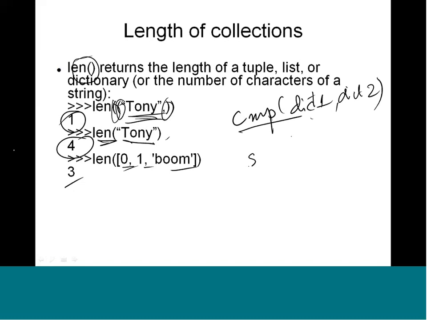We can also have str dict, which is a conversion from the dictionary to a string. And then there is also the type function. This returns the type of the passed variable. If the passed variable is a dictionary, it will return a dictionary type.